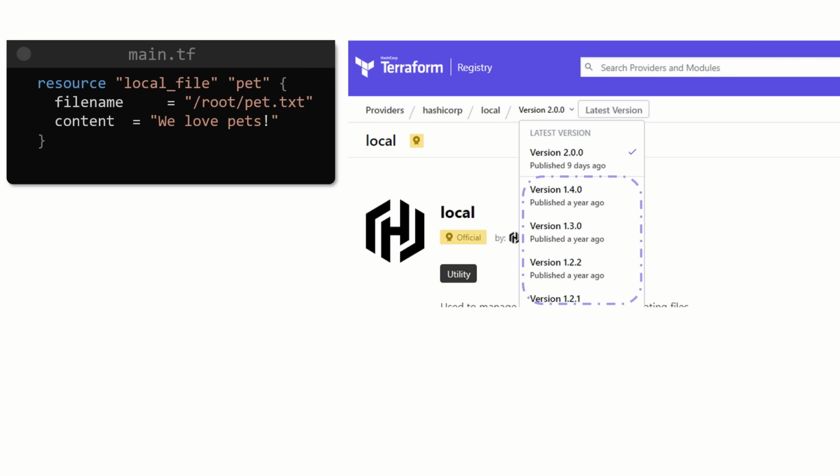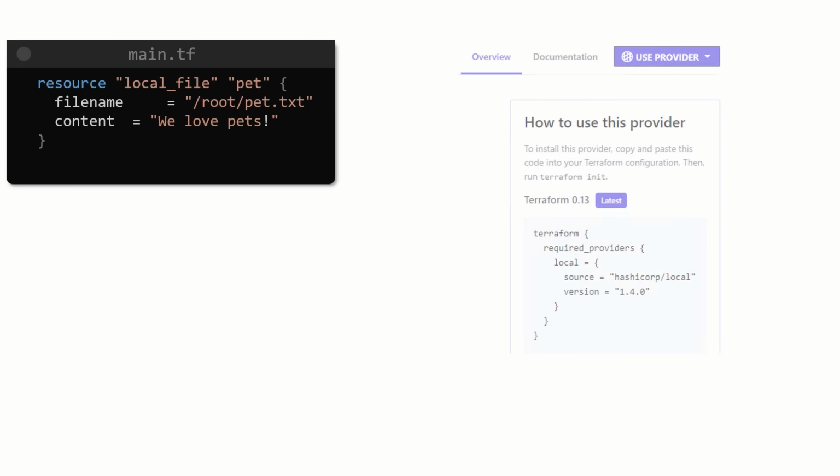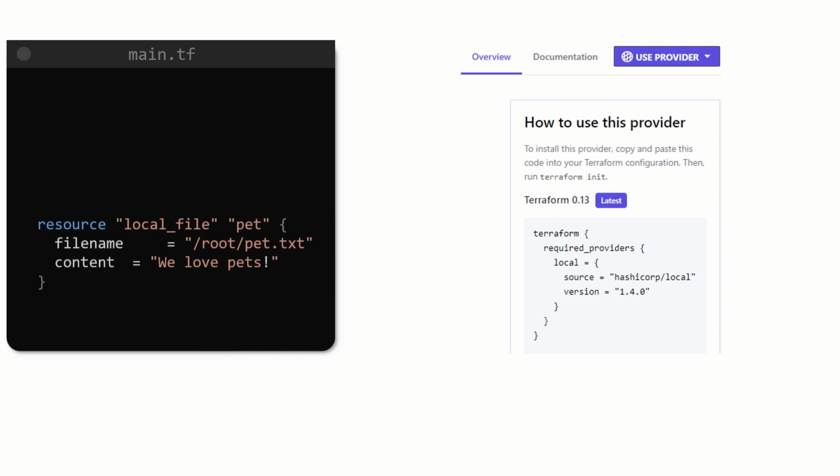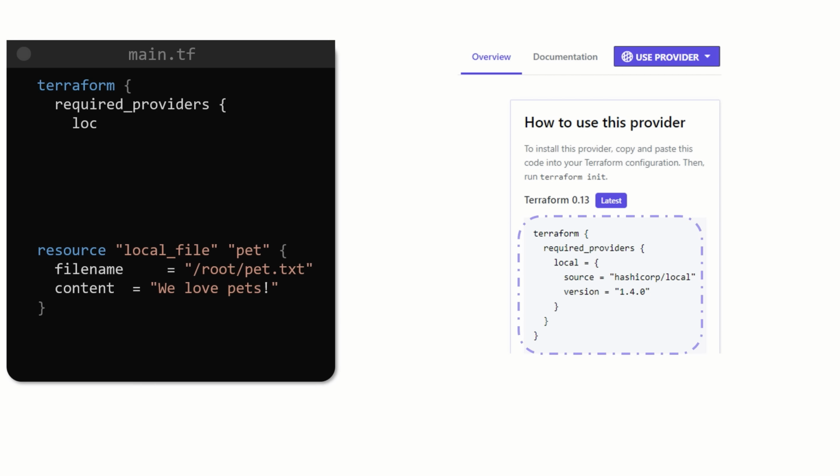To use this specific version of the local provider, click on the Use Provider tab on the right. This should open up the code block that we can copy and paste within our configuration. Here, we are making use of a new block called terraform, which is used to configure settings related to Terraform itself. To make use of a specific version of the provider, we need to make use of another block called required_providers inside the terraform block.